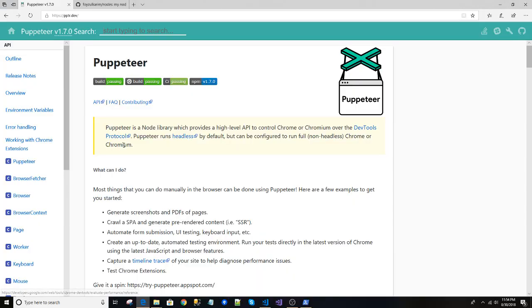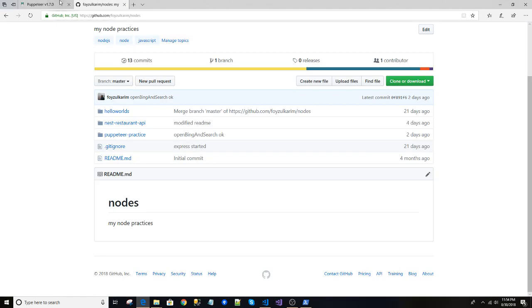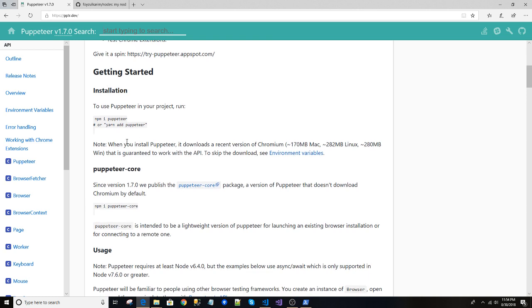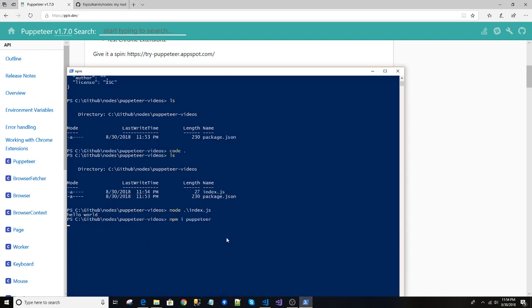So what's happening about Puppeteer? To work with Puppeteer, we need to install Puppeteer first. There are already some installation documents over here. I'm just using this in front of you so that you understand what's happening here. And it will take some time because it will download the whole Chromium package.